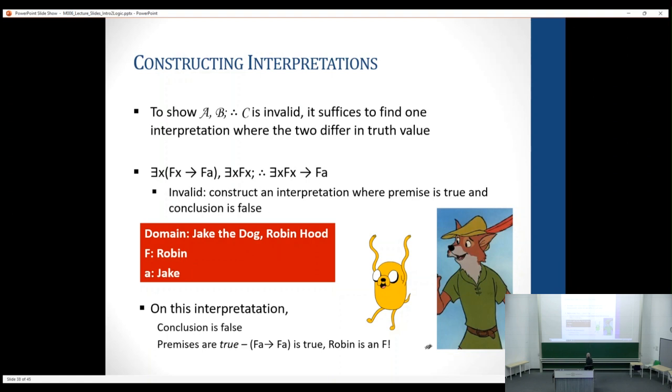What about showing an argument's invalid? If we have an argument, and we want to show it's invalid, what we do is construct an interpretation that makes the premises true and the conclusion false. So here's an argument. We're going to show that this argument's invalid. We come up with a single interpretation that applies to all the premises and the conclusion, and on this interpretation, it will make the premises true while our conclusion remains false.